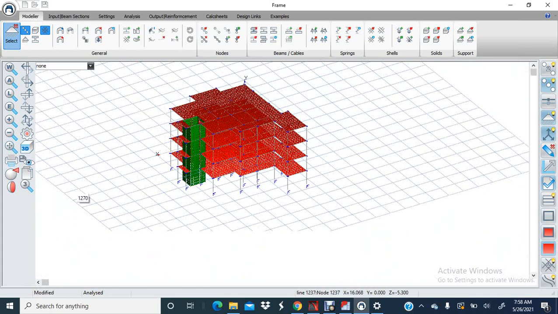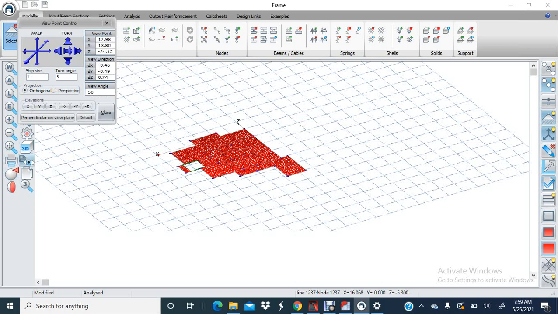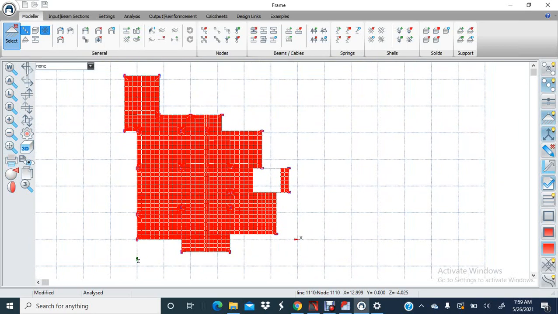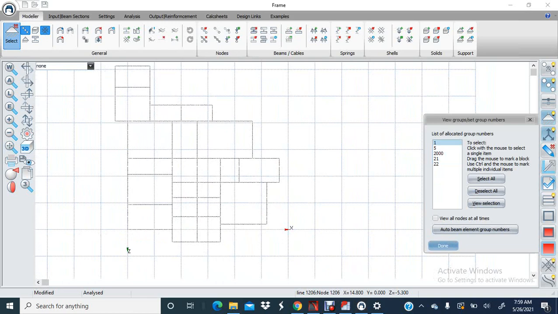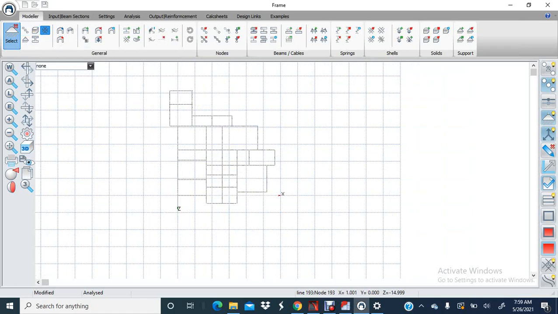So at zero, y is zero, apply. So this is the floor. Let's look at the beams that we want to remove. These ones. Yeah, all of them. The good thing is they're isolated. It's easy to delete. Yes, I understand that.